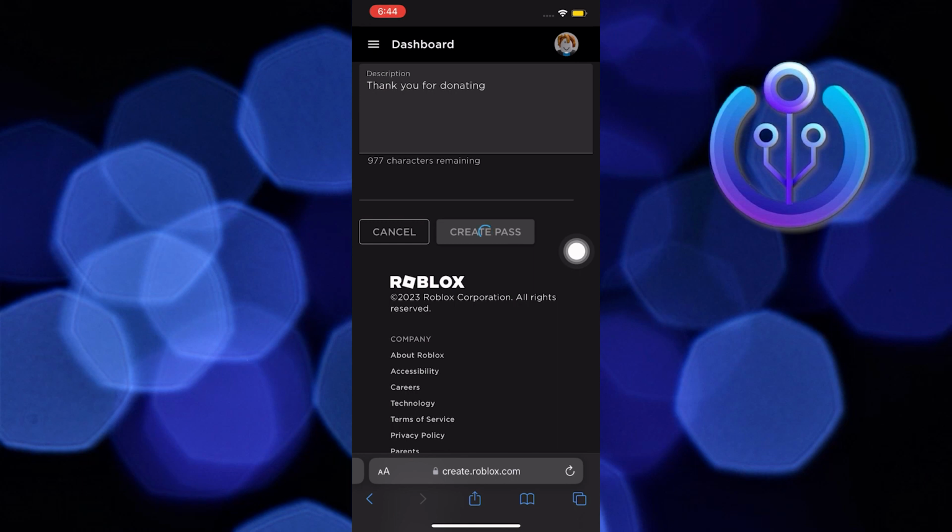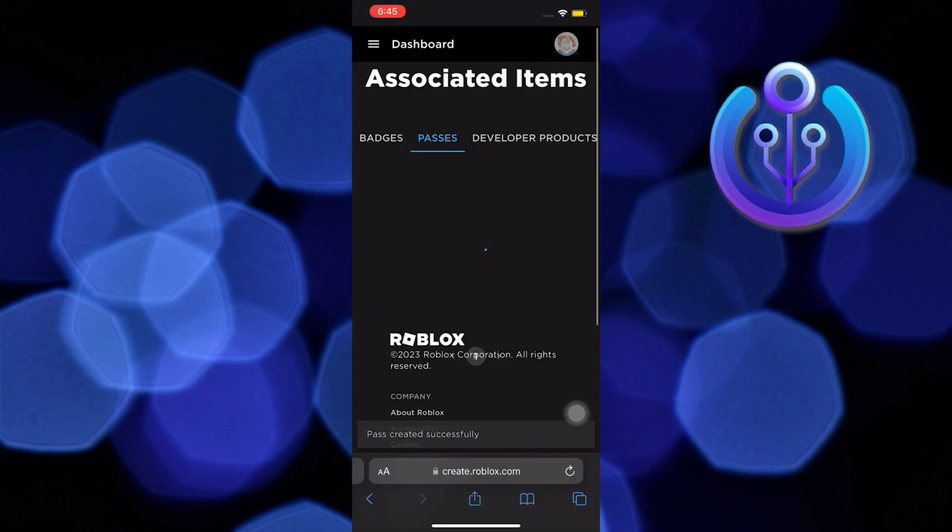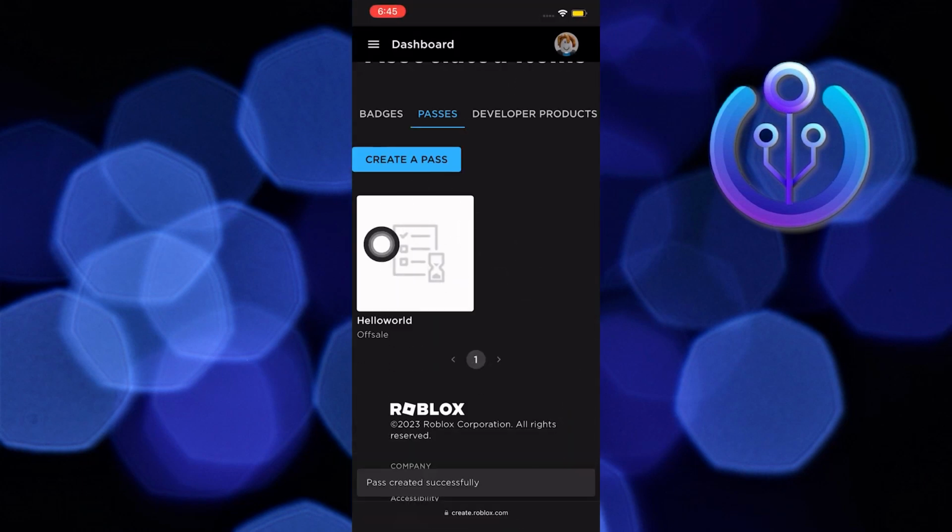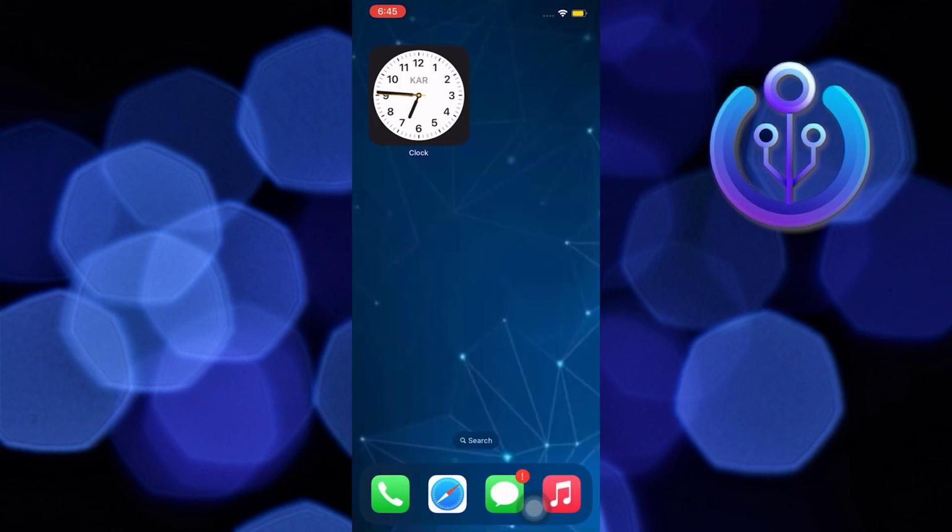Once you are done inputting the details, tap on Create Pass. And then in here, as you can see over at Passes, there already is a pass that we have just recently made. And that's it.